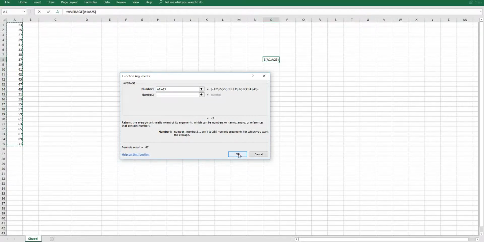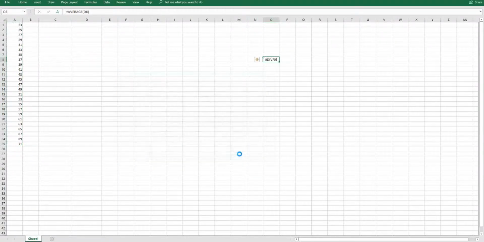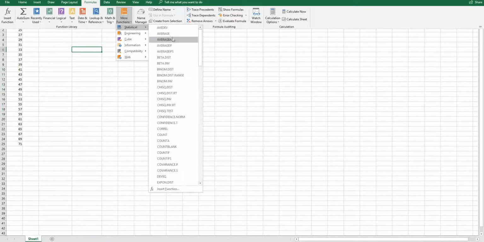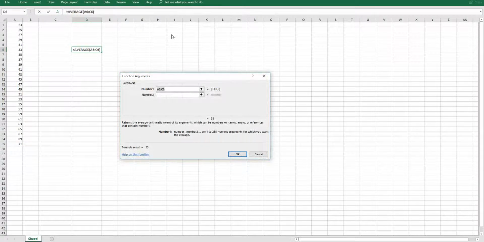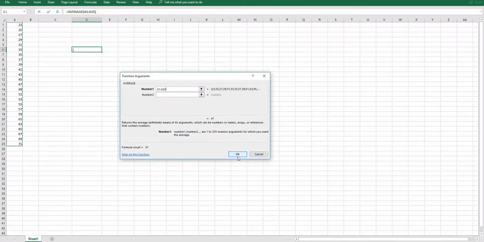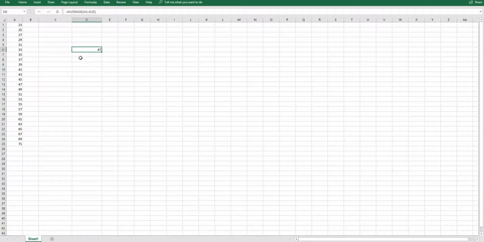So if I click OK, actually, I wonder if I can relocate this. I'm going to put my cursor over there. Click OK, and no, it didn't work. Okay, forget that. Let's try it again here. I want my cursor actually over here. I want the answer to show up there. So one more time, we'll do Formulas, More Functions, Statistical, Average, and I'm going to select again A1 through A25. Okay, and then I'll click OK, and the average appears in cell D6 where I have the cursor sitting.